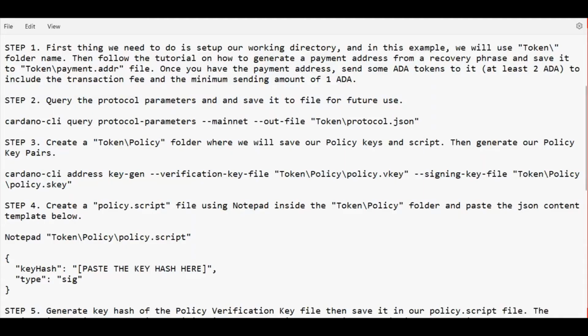All right, so we are now going through the nitty-gritty of our tutorial. And the first thing that we did was to set up our working directory. And as I have shown you a while ago, I have already created a token main folder. This is where we will store all the files that we will generate along the way. Now, after you have generated a payment address, you will need to send at least a couple of ADA to it to include the transaction fee and the minimum sending amount of one ADA.